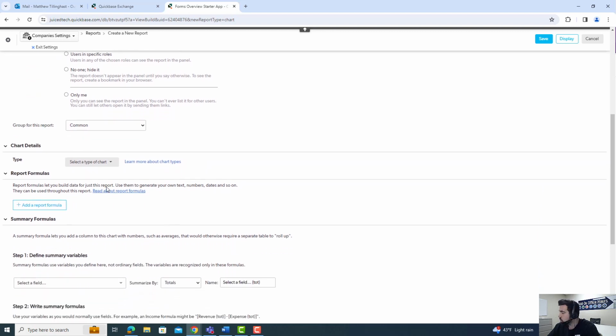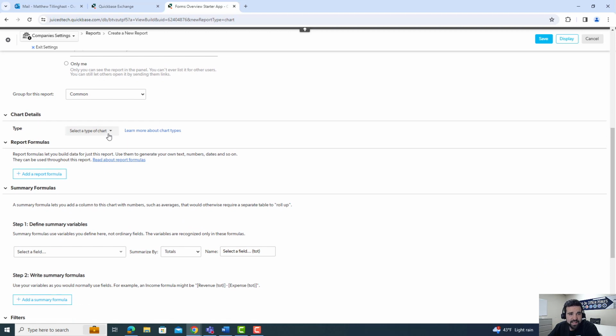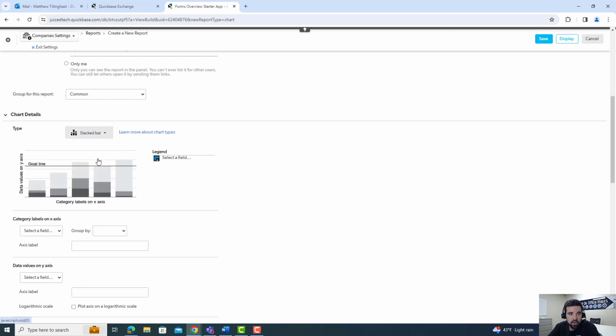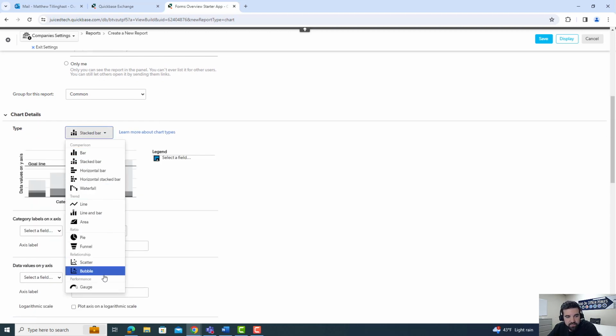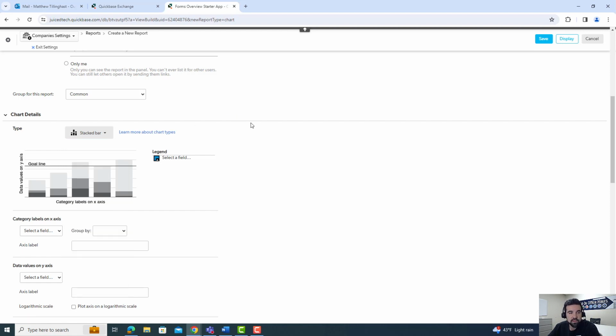But then we're going to go to the important part, which is actually picking the type of chart you want to use. So in this example, I'm going to go ahead and hit stacked bar. Now you may have seen that there's a bunch of different options here. We will be going through these in other videos. Let's start off with going down this.